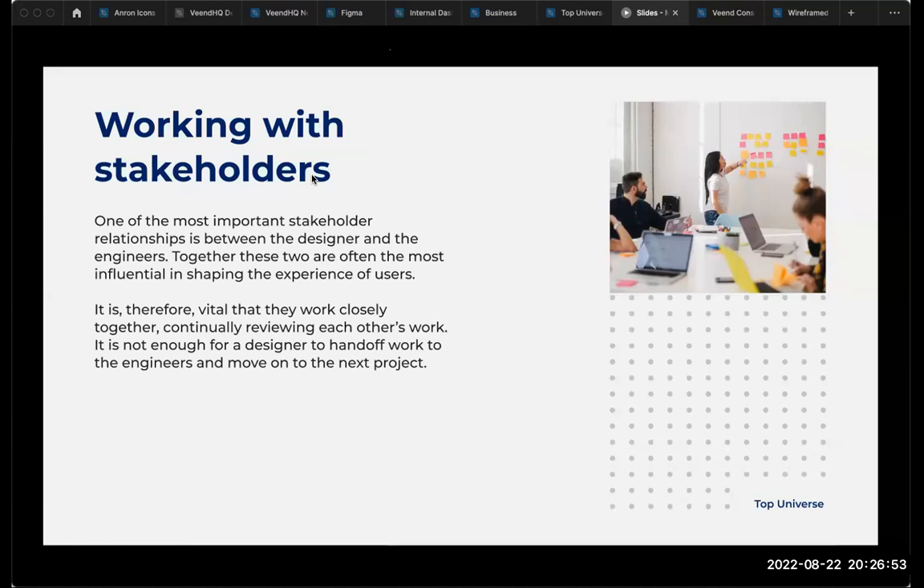Together, these two are often the most influential in shaping the experience of users. It's not just even the PMs. The PMs are there, but you are very key to ensuring this project works well. It is vital that they work closely together, continually reviewing each other's work. It's not enough for a designer to hand off work to the engineers and move on to the next project. That's what separates you from the regular people out there. I usually call these people product designers.